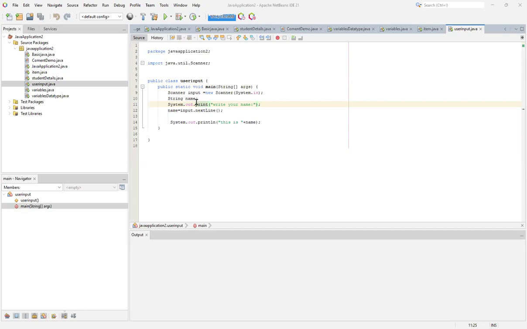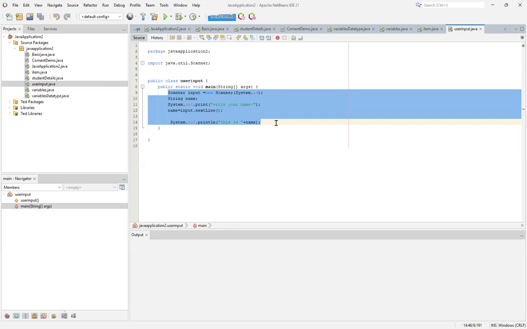So in the last video I talked about format specifiers and how to use the printf method in Java. Today I'm going to talk about how to get user input in Java.